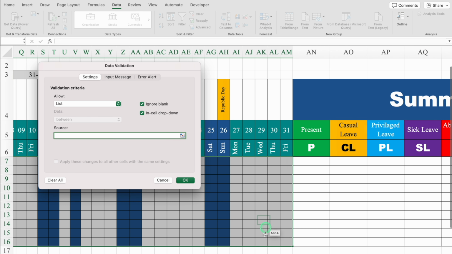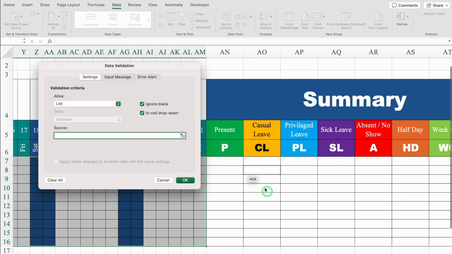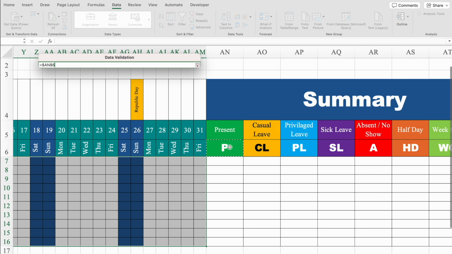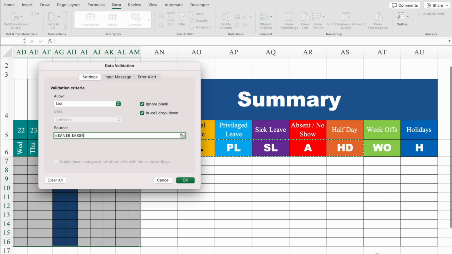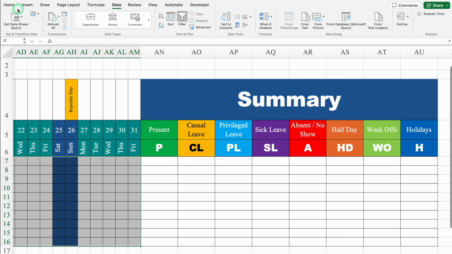We'll take this to left. We'll come to right hand side and we'll click on P, that is code of present. Let's come to right hand side. So we have selected till half day because from drop down we will not select our holidays and week offs. Both these things will be fully formulated. Now I'll do OK. Let's go to home.